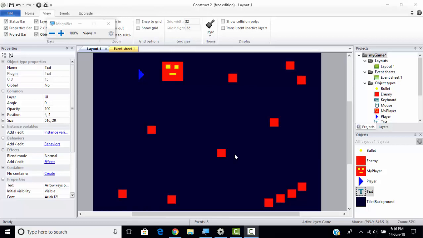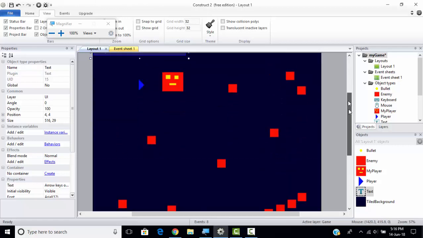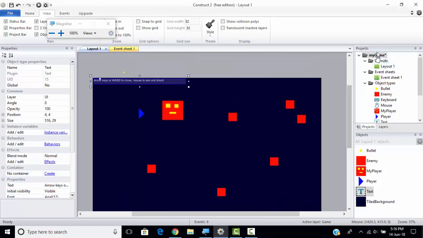So guys, in this video we will be seeing how we can change the size of the project and our layout. So how can we do that?